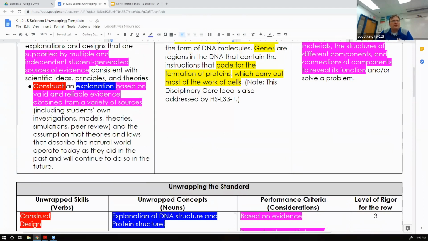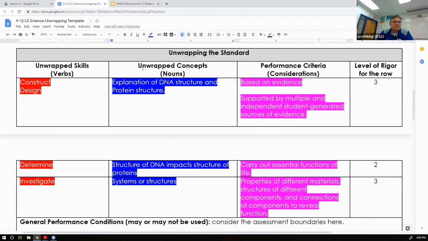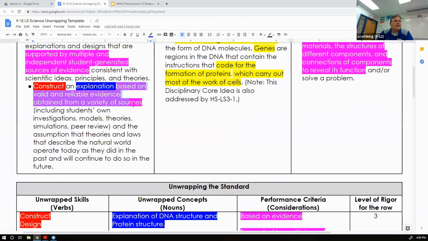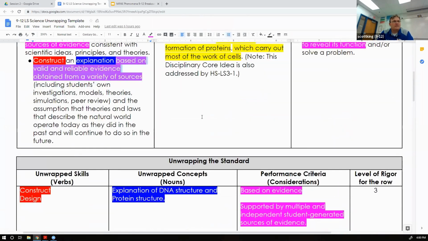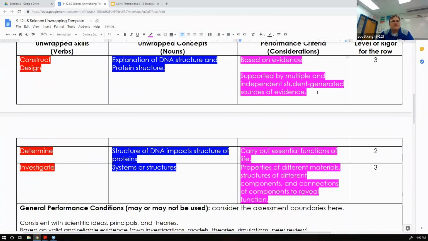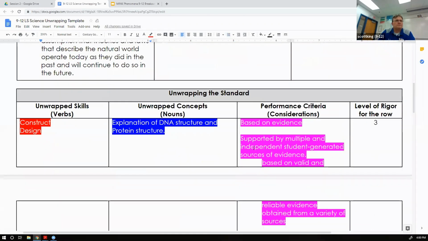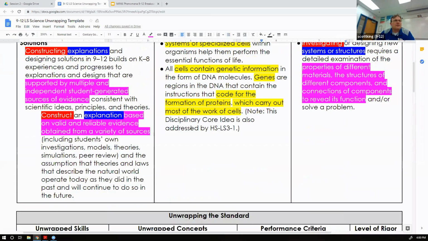Again, I keep going through: construct an explanation based on valid and reliable evidence. So I'm going to copy and paste that in here because I totally didn't do that yet. Doing it live for you in a recording. Let's see here, make sure it's a copy. And we're going to also put that in this box here. And now we have it based on valid and reliable evidence.